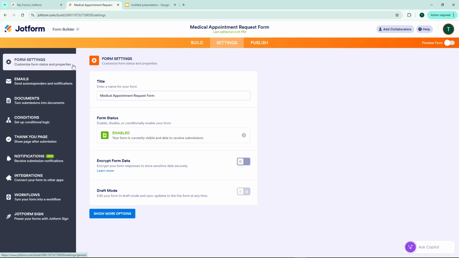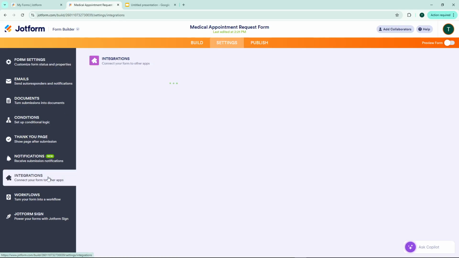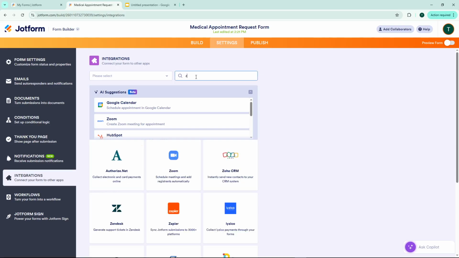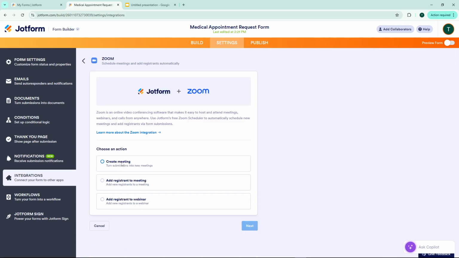In the left panel of the Settings menu, click on Integrations. This section contains all the third-party tools and services you can connect to your Jotform. In the search bar, type Zoom and click on it when it appears. This integration is what will bridge your appointment form with Zoom's meeting platform.